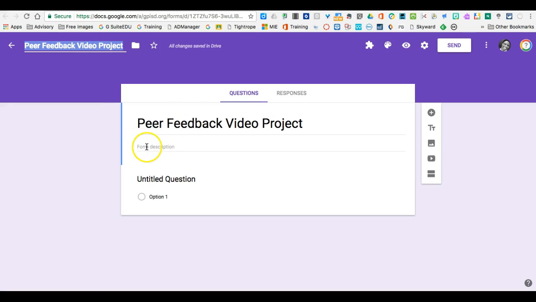So I have my title and also have the name of the form. I have a form description that I need to put in as well. Use this form to provide feedback to each group. So I'm going to do that. I have that ready to go.